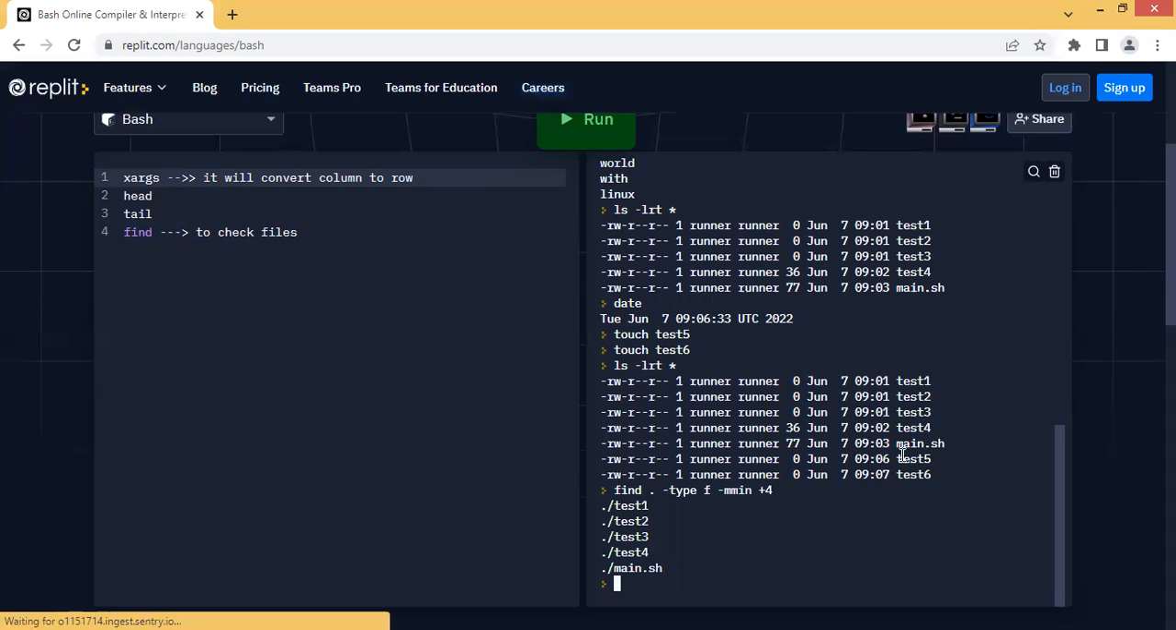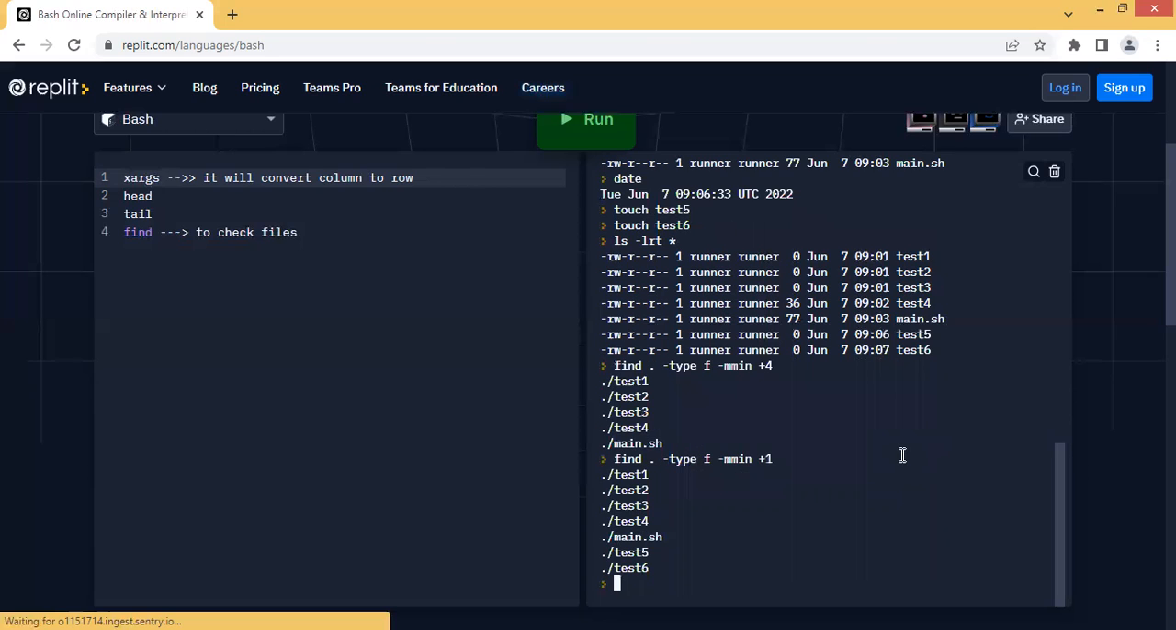Suppose you are doing find dot, which means you are searching in the present path. That's why you are putting the dot here. Then -type f -mmin +1. That means you want to find all the files which you created more than 1 minute ago. In that case, you will get the file list. Let's check it. Enter. You will get all the file list.